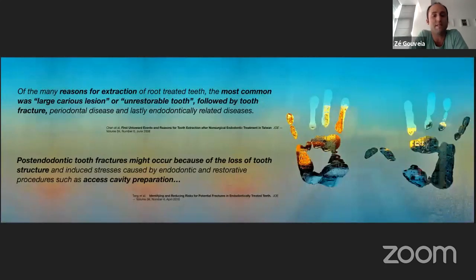The truth is that today we know from data recovered from many studies that, of the reasons for extraction, endodontic reasons are one of the least common. Most of the teeth are extracted due to large carious lesions, post-endodontic non-restorable fractures, or periodontal reasons. So every time we approach a case, we need to be as conservative as possible, which is a real challenge in case of calcified teeth.